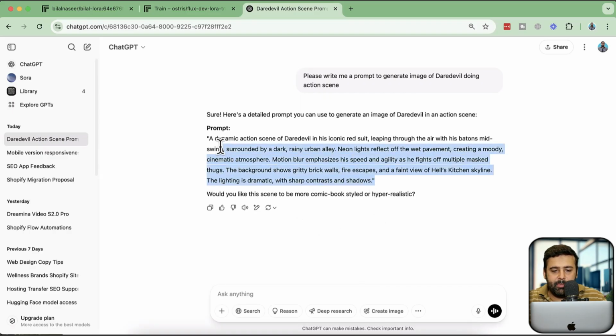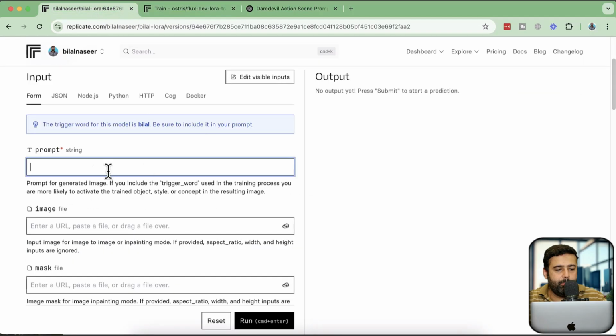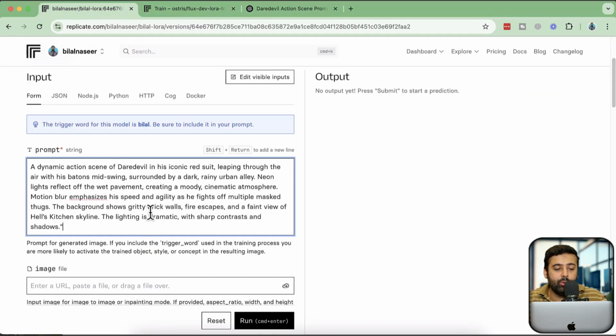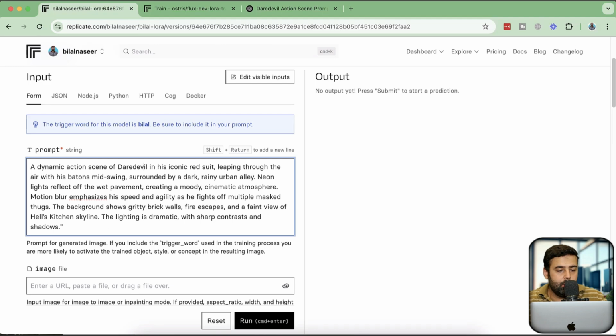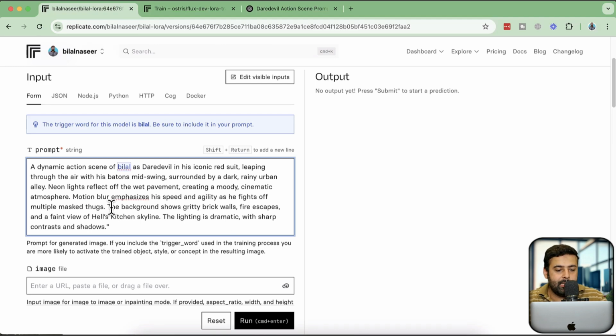Now I am going to simply copy this and add the prompt here. Now I'll need to add in my TOK, which is the name. The trigger word for this model is Bilal. So I'm just gonna add in Bilal as Daredevil. Okay, that's it. Now I'm gonna hit run and see what results we will be getting.